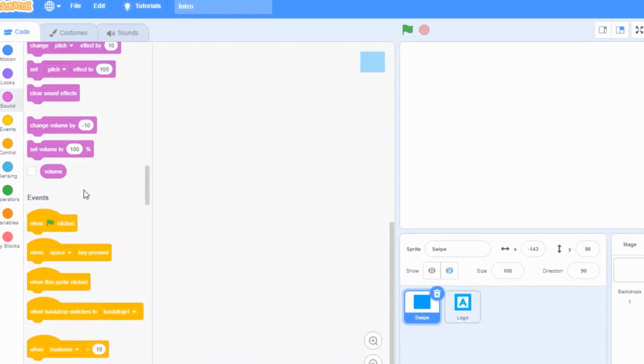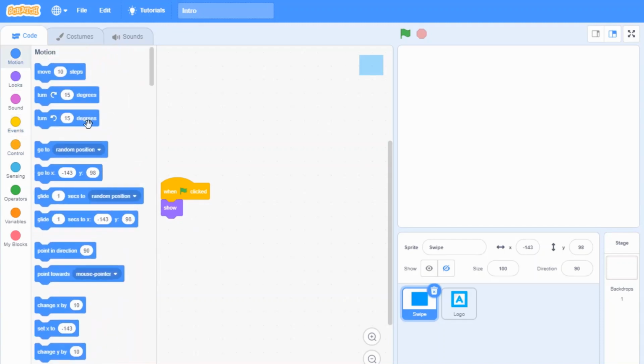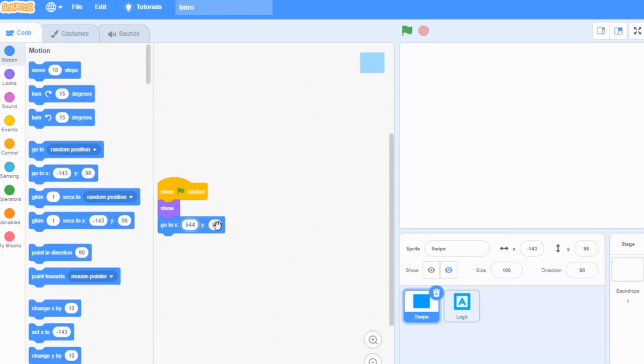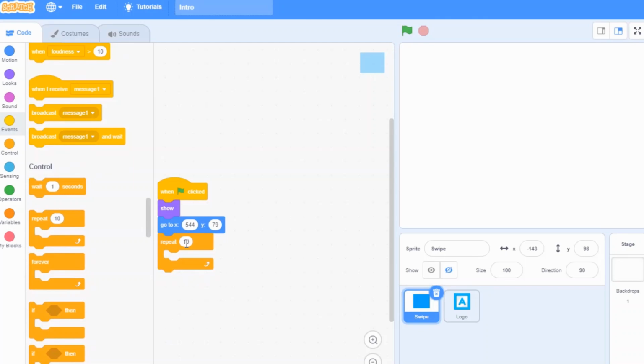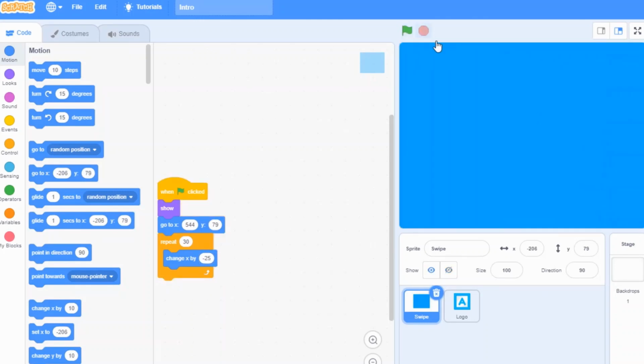Now let's get coding. On green flag click, show, and we're going to go to a certain position, and this position is going to be 544, 79. Right, after that, we're going to repeat 30 times and move to the left. So we're going to move negative 25, 30 times. It's going to move to the left, as you can see.